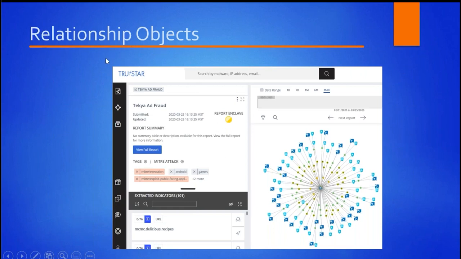Now, I talked a little bit about the relationship objects, and I have a picture here of an analysis that I did on the TRECA ad fraud a couple of weeks ago. And I just wanted to point out that a lot of the companies are using this graph database mechanism to represent the data. So what you're seeing here is the edge and node type representation of the data. In the center is the report itself, and then all of these various nodes are what would be equivalent to the STIX objects or the cyber observable objects, and then some of these out here are equivalent to malware and malware analysis.